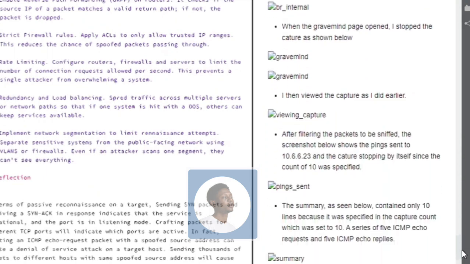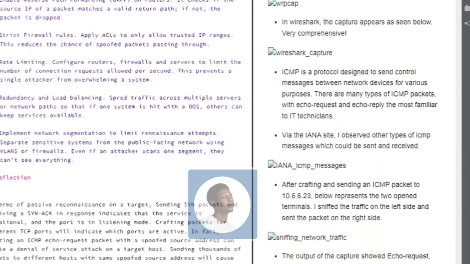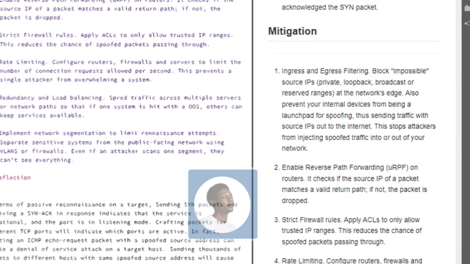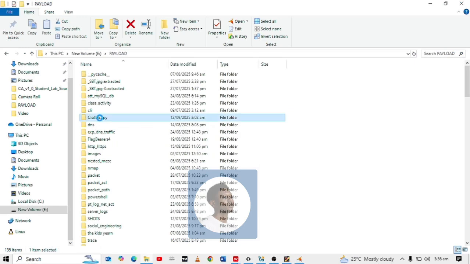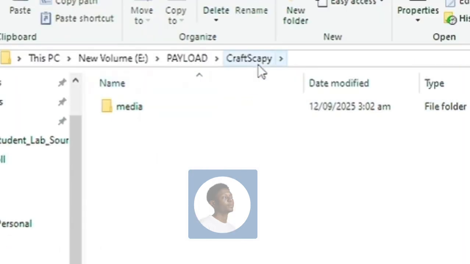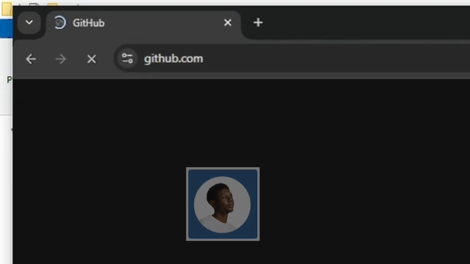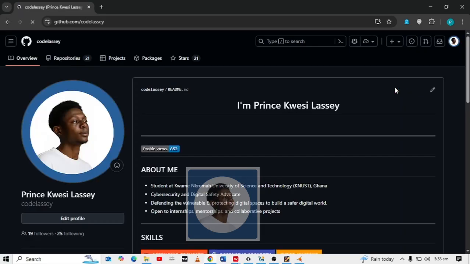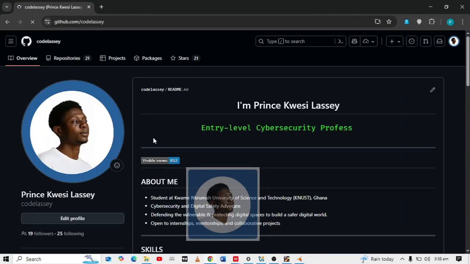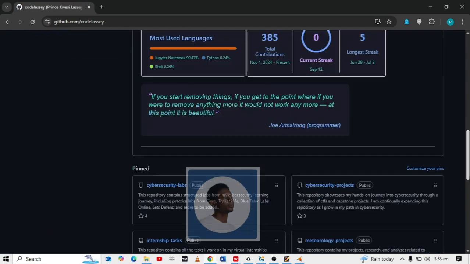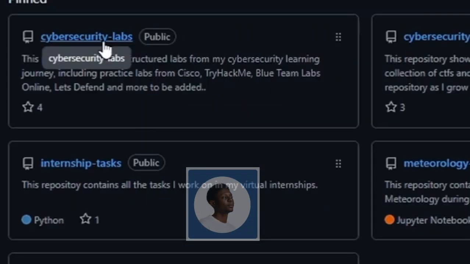After fixing everything, I reload the preview page and I check to see that everything is intact. From here, you realize that the craft scapper folder also contains the folder media in which the screenshots are embedded. So I move forward to the GitHub web interface, and I actually work in the Cybersecurity lab repository.